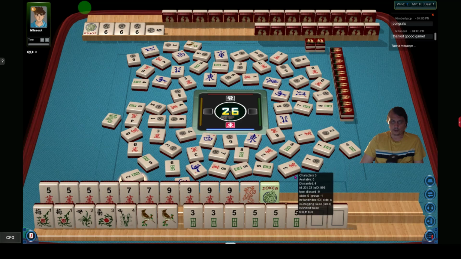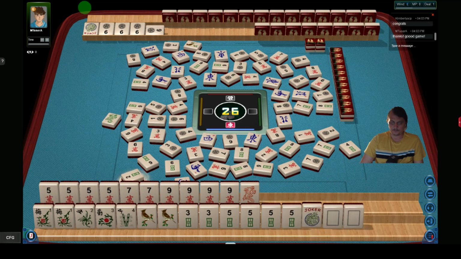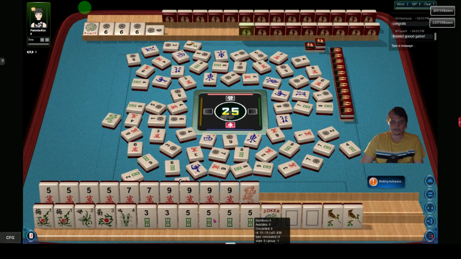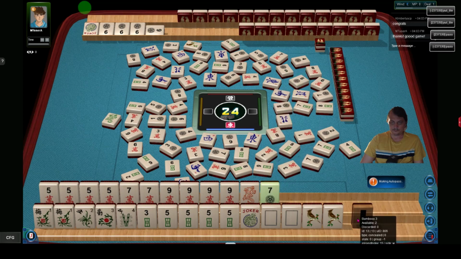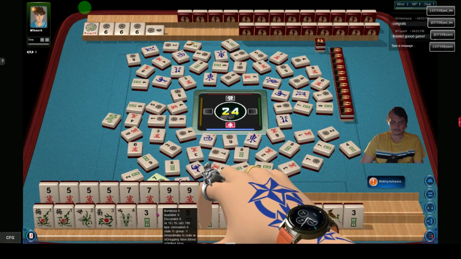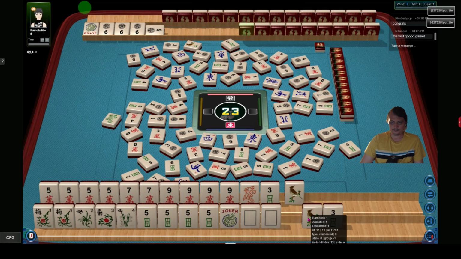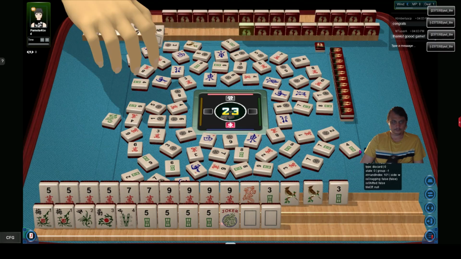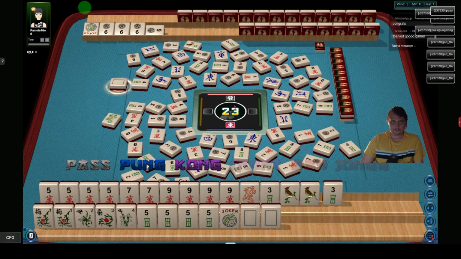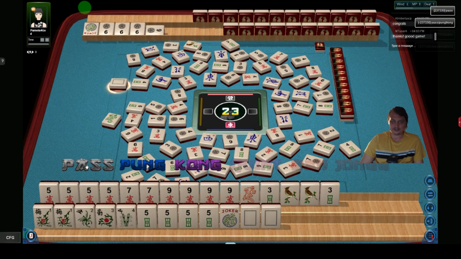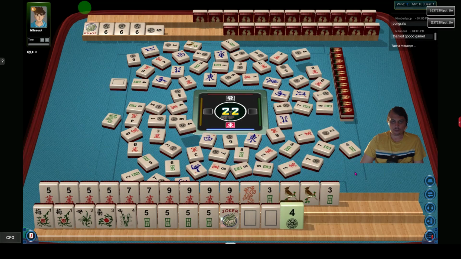And now Bamboos. I do have a joker, but I don't have a soap that I need. 2 bamboos. 7 dots. White dragon. Well, I'll have to pass on this one. I don't want to expose a joker.